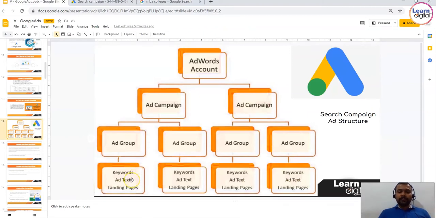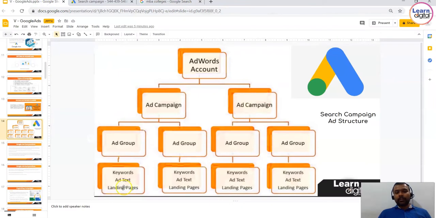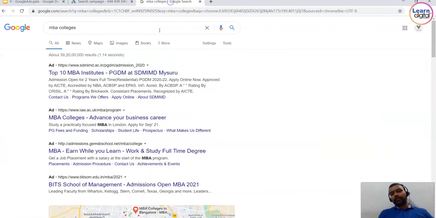Then you have the ad text to it, the text which we saw in the search campaign. These are the texts. Now, the landing page. What becomes the landing page? You can see the multiple advertisements over here.